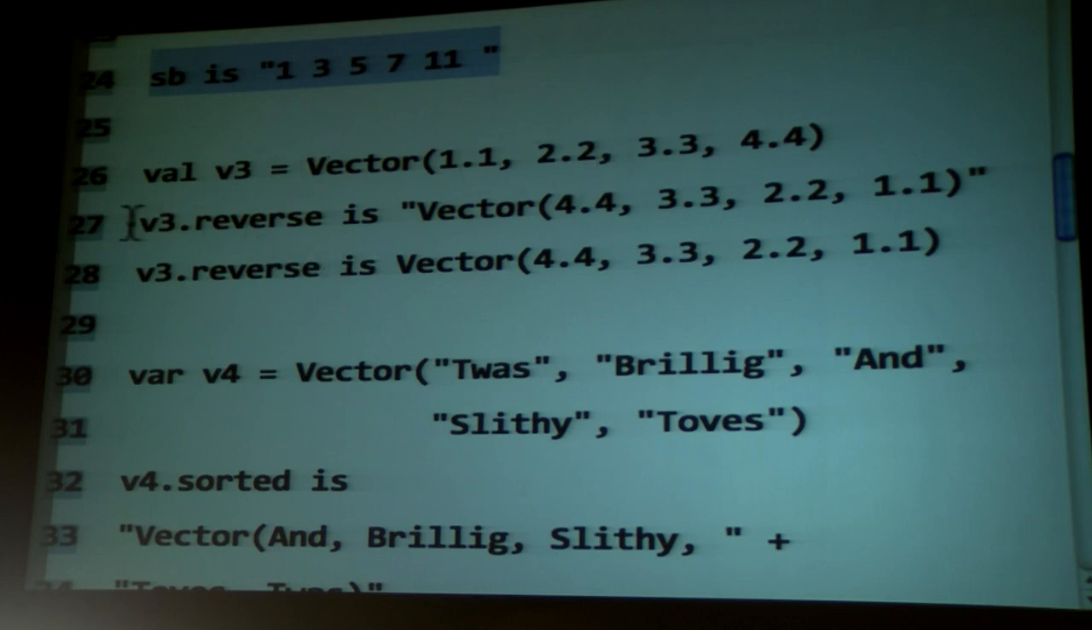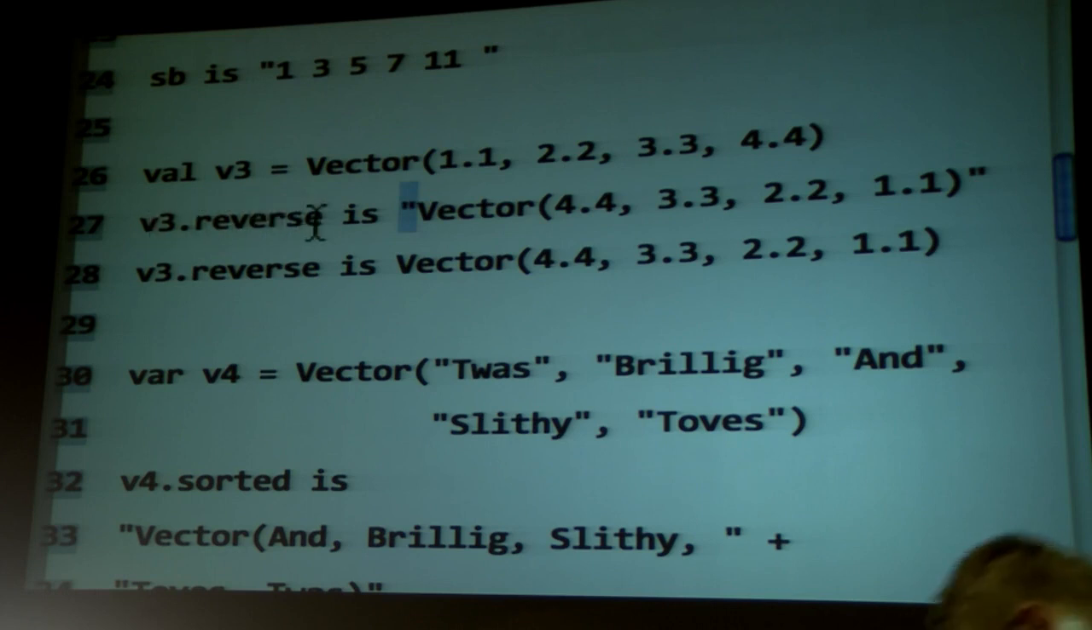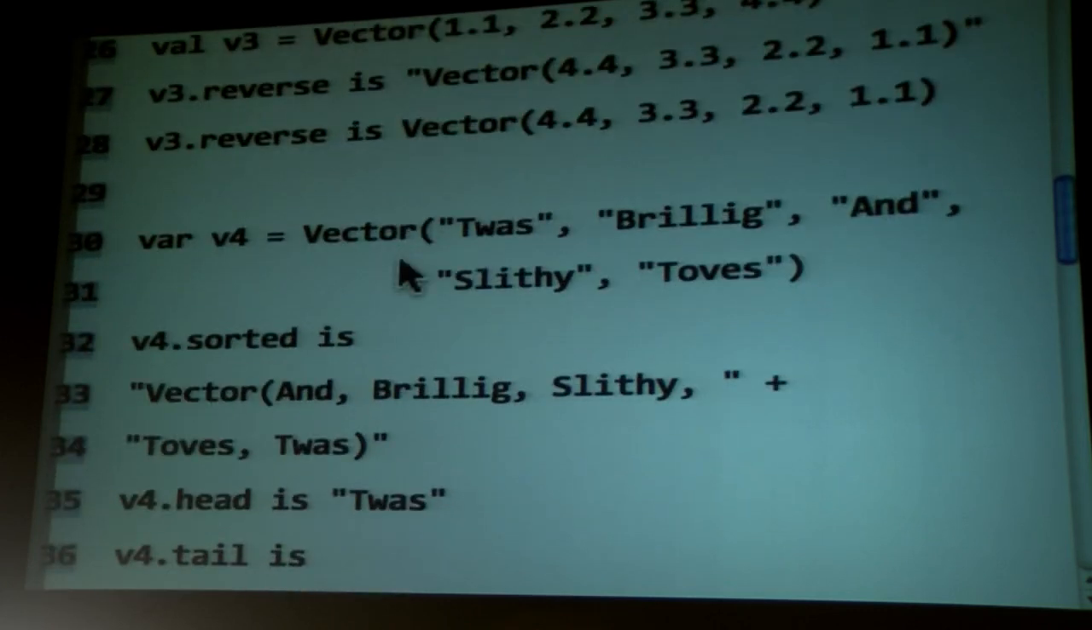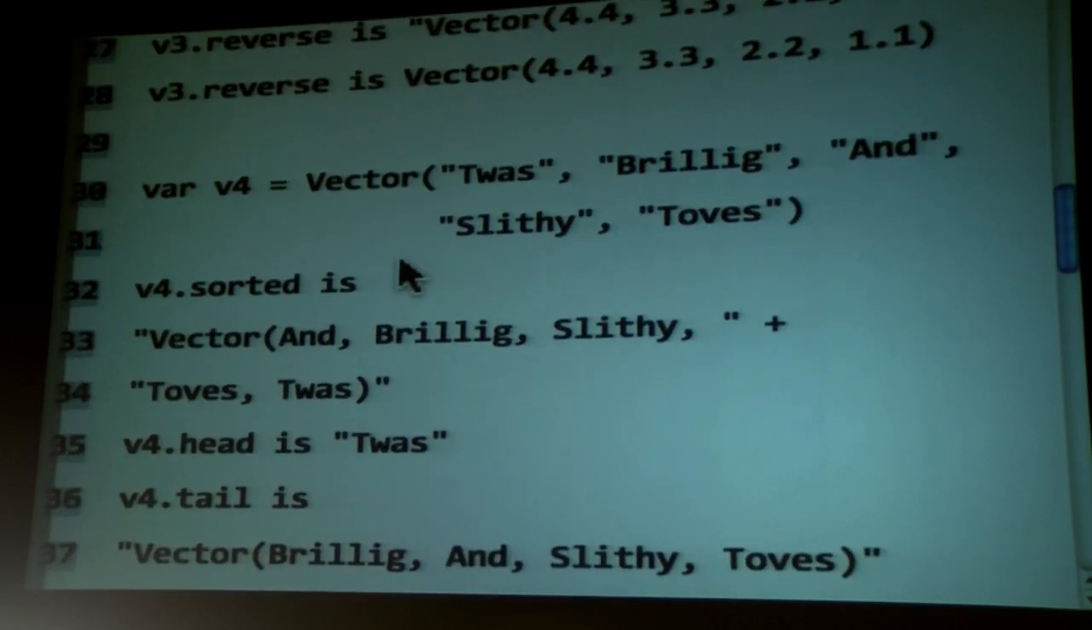Create a vector, say what its reverse is, and then notice that in this case I'm using quotes, and in that case it sees that and it converts it to a string. And in this case, I'm not using quotes, and it notices that, and it simply compares the objects directly, compares v3 reverse to this vector. So it works both ways, with strings, or with a string conversion or without.